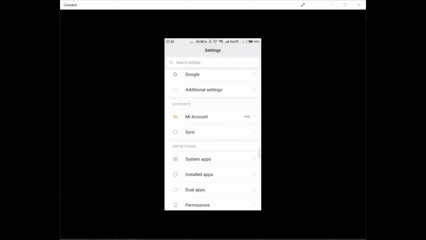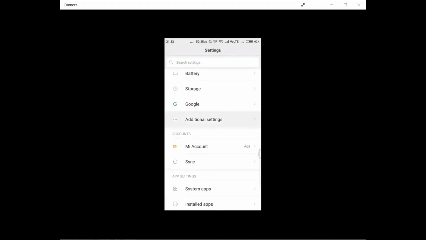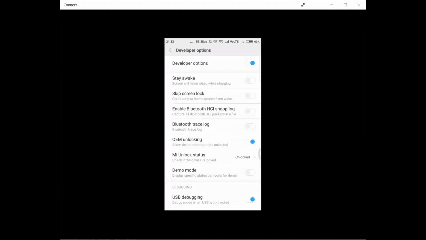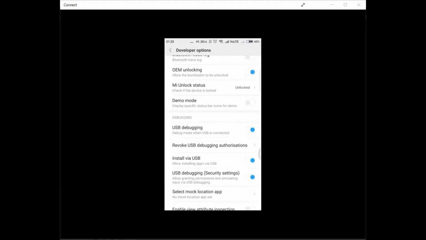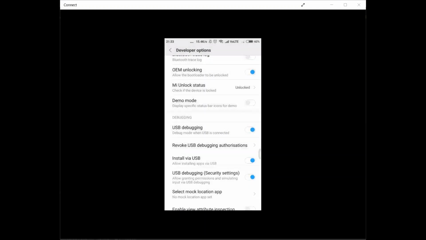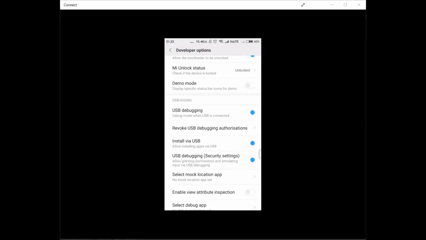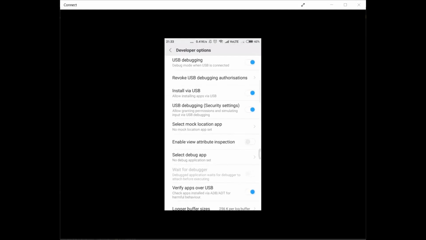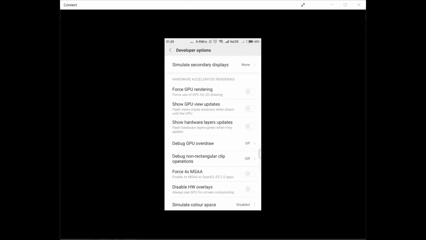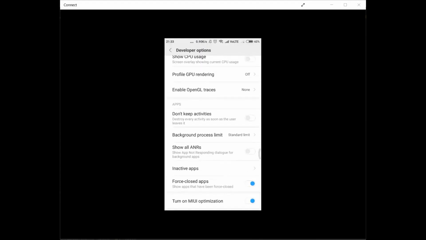Then I have to go to advanced settings, additional settings, and it actually differs a little in every one's phone. So this is the developer option. I have switched it on. And the next thing I have to do is also switch on the USB debugging mode. After switching on, I should also switch on the install via USB and USB debugging security settings. Now there are many options here.